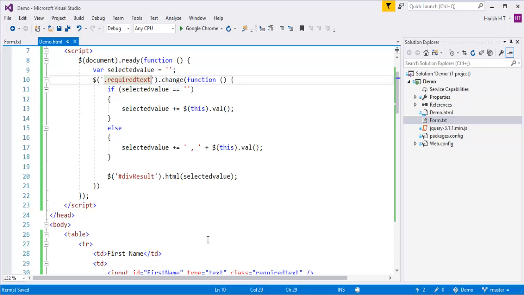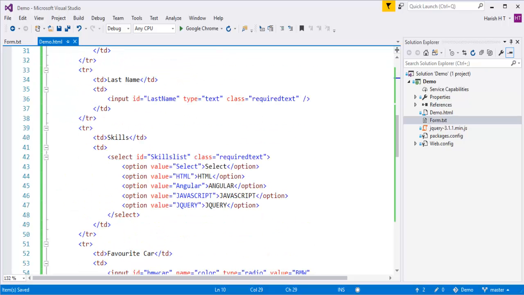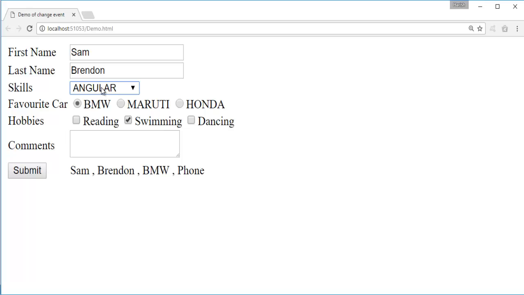It can be an input type text, radio button, checkbox, or it can be a text area, or it can be a select element. Now let me refresh. Now I'll type Sam and this will get printed as soon as it loses focus. So it printed. Now it's Brendan. This will get printed as soon as it loses focus. Yes, it is getting printed. And now HTML, BMW and swimming, now it will get printed like Google. You can observe very clearly. I hope you understood this change event very clearly.